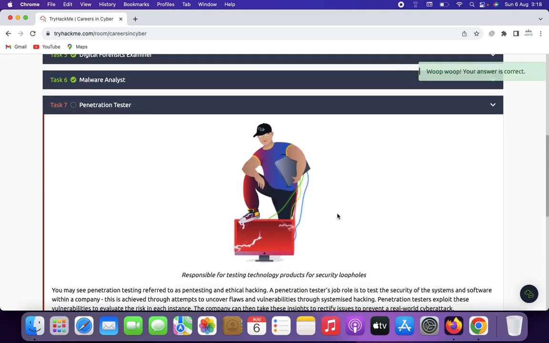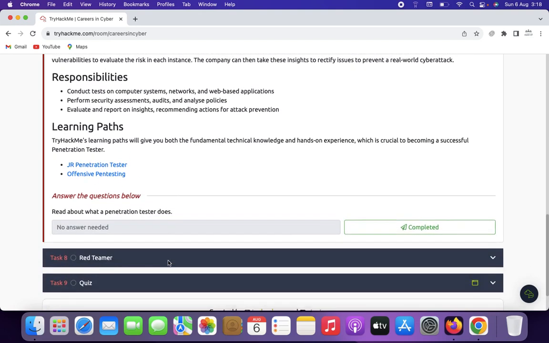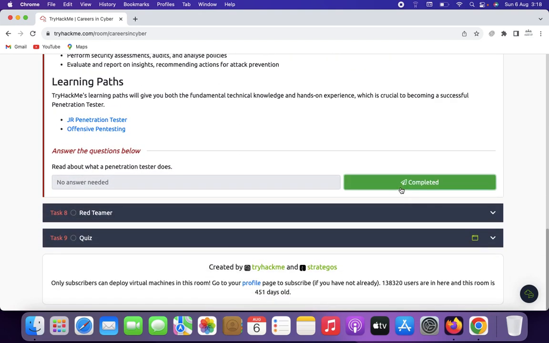So here is penetration tester. A penetration tester tests systems for vulnerabilities by simulating a cyber attack to uncover weaknesses. So you can test the system and find what weakness is there. You can see here: conduct tests on computer systems, networks and web-based applications, perform security assessments and audits, analyze the policies, and evaluate a report with insights and recommended actions for prevention. That's it.